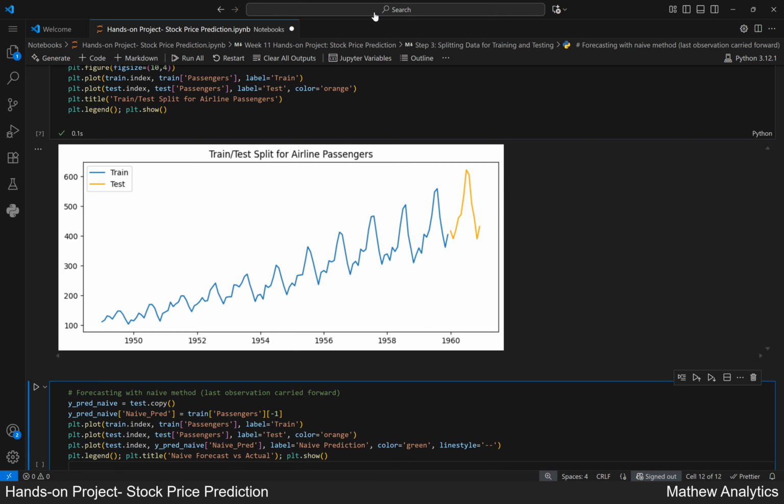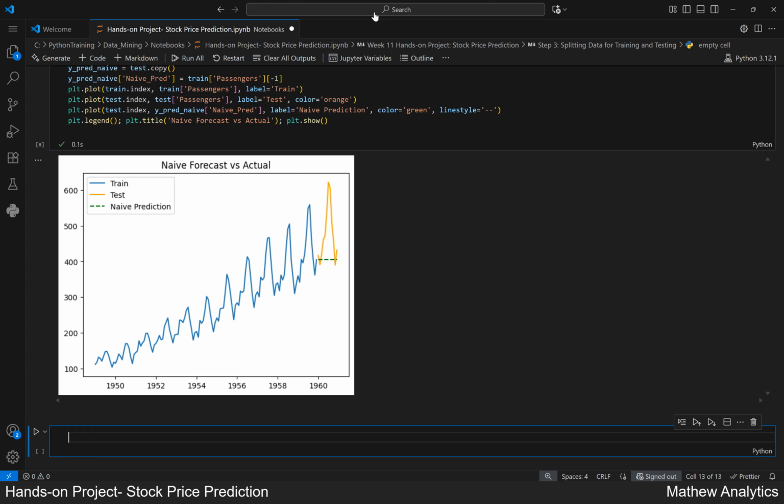Running the cell now. This plot compares actual passenger counts in the training and test sets with a naive forecast that simply repeats the last observed training value for all test points. Notice how the naive prediction is flat, highlighting its simplicity and limitations. This visual helps us understand the baseline accuracy before applying more advanced forecasting methods.